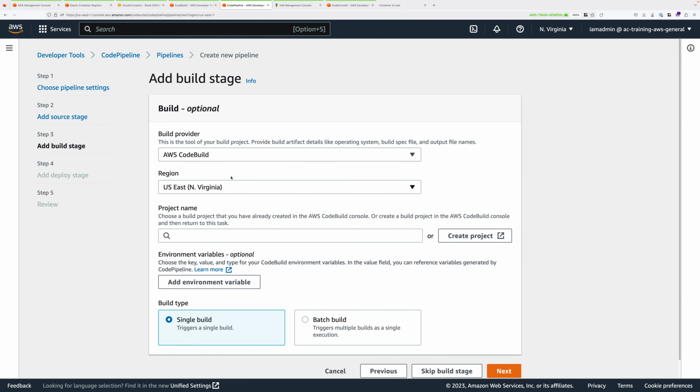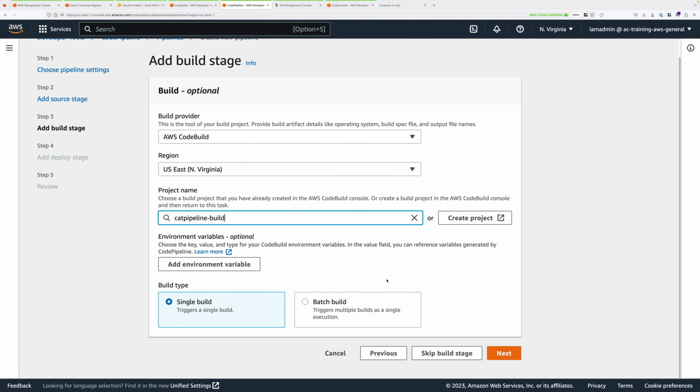You need to pick the region that the build project is located in. In our case, it's US East 1, so we can leave this selected. And then for project name, click in this box and pick cat pipeline-build. Now, this build project already exists, and so we don't need to provide any other environment variables.